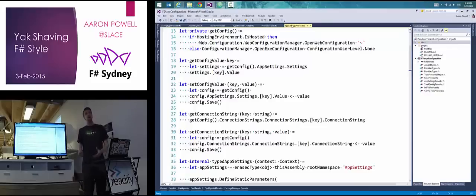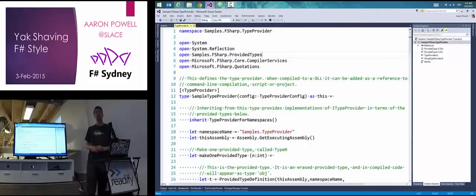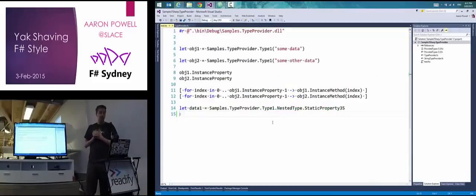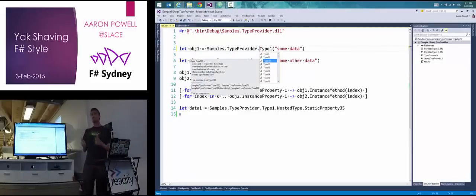Right, so where do you start when you want to write a type provider? That's what I was needing to do. Okay, cool. Let's have a look at what it takes to write a type provider. Here is a sample type provider that you can download from MSDN. It's not particularly exciting what it does. If we come to test.fsx, it has this property that exposes the namespace, Samples.TypeProvider, and then it generates a number of classes, Type1 through to Type100. Awesome, that's super useful.